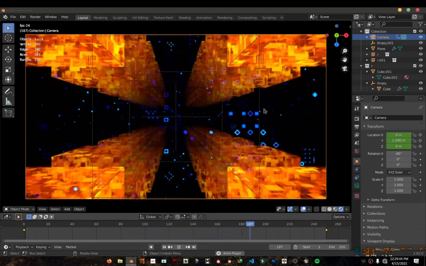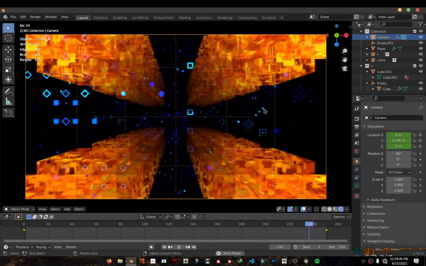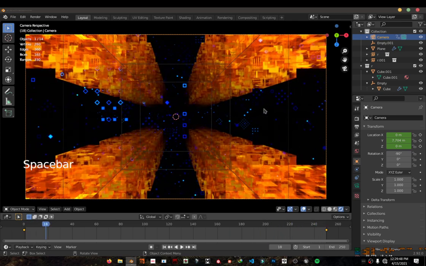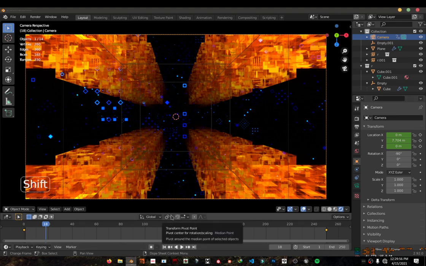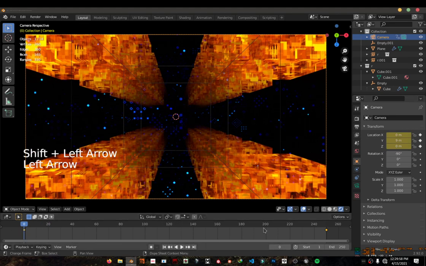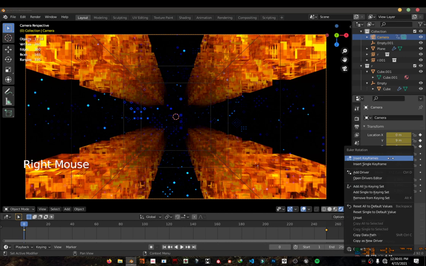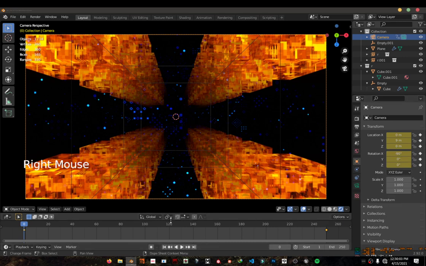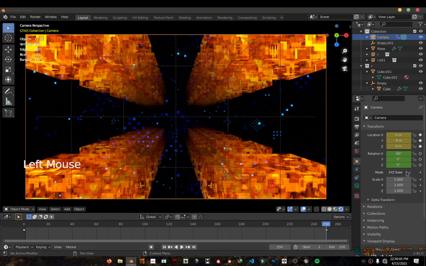Now for the effect where I rotated the camera and there was a jitter effect, that is the good part. For that, first of all, let's go to the first 0th frame and keyframe the rotation as well. Then we go to the last frame and set it to 360.